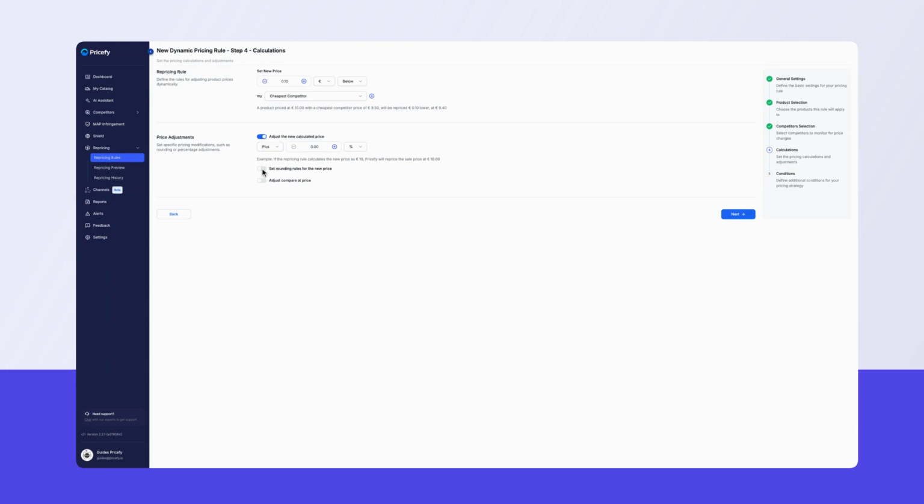Price adjustments add optional refinements. Fine-tune the calculated price, set rounding rules, like always ending in 99, or adjust the compare it price.